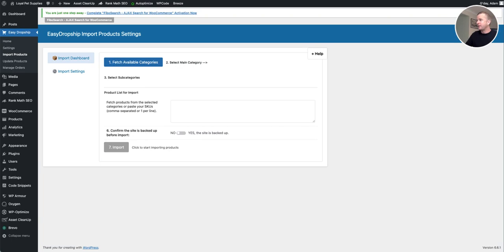Right, so here we are. We're now looking at how we import. This is after you've set up the connection, the channel, the API, so that your website and the warehouse are talking to each other. Now we can start importing products. If you try to import the products before that is set up in the settings, it's not going to work, simply because there's nothing to talk to.